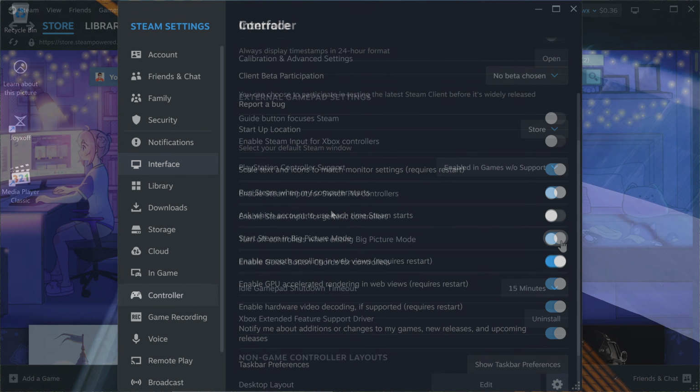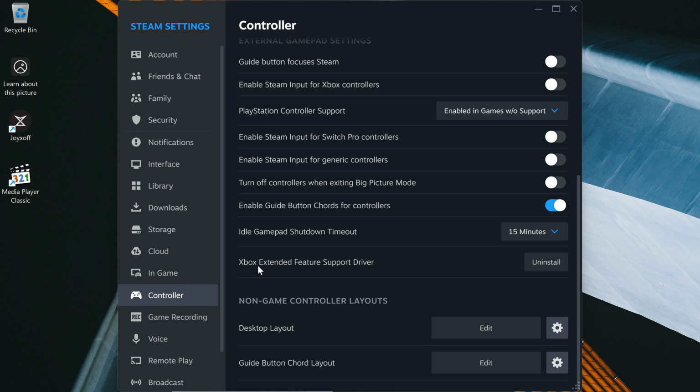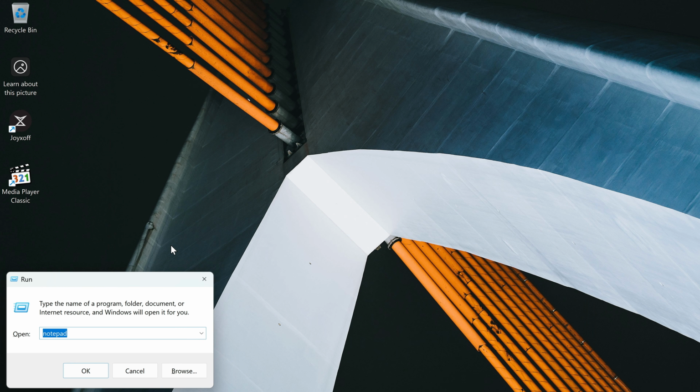The only other thing that I would suggest is that there is an Xbox Extended Feature Support driver. You can see it says uninstall right now. If it says install for you, go ahead and click that. When you click that, it may take a second or two, but eventually it's going to say you have to restart your machine because it's installing drivers. Go ahead and click OK, at which point you're going to restart and then have that Xbox Extended Feature Support driver installed for you.